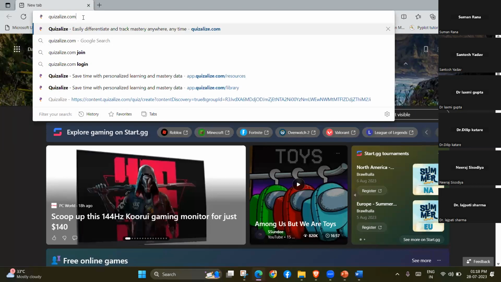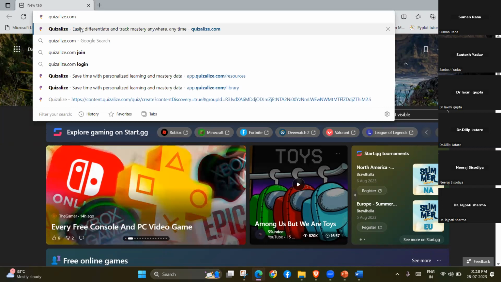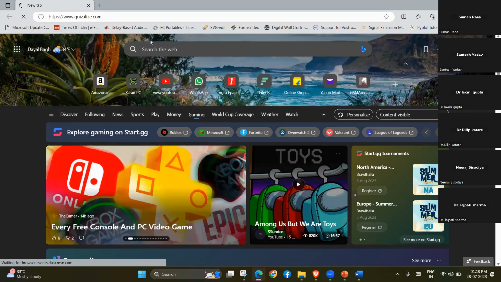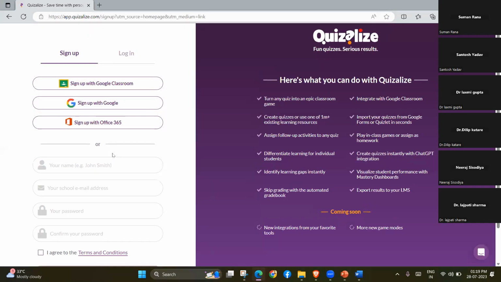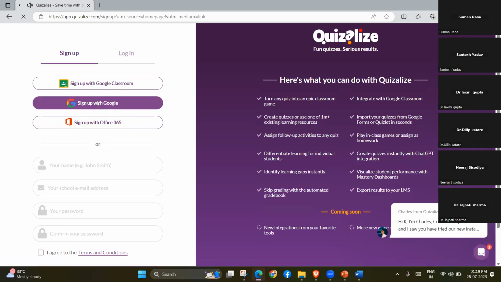So just open this website, that is quizalize.com. When you open it, you get this interface. On the very first page, you are seeing these two buttons. One is for teachers, one is for students. Students can only participate. They will see the interface I have just shown once the quiz is created and floated. And for the teacher, when you press it, you can create the quiz. First you have to sign up. You can use your existing Google account.